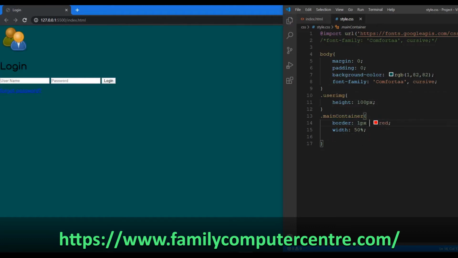I have to specify the type also, solid red. Okay, so this is the main container. You can see it now. Correct, it consumes 50% of the browser size. Okay, so this border we will remove later on. I just added it to make you understand that there is an invisible container which carries all the others: the image, the login, the boxes and the button and everything inside this one.